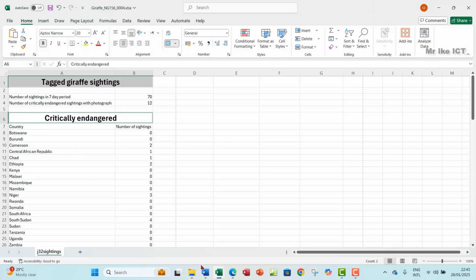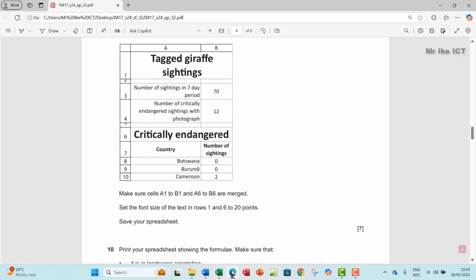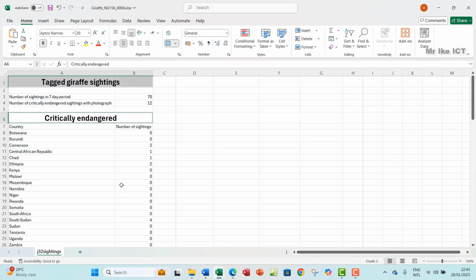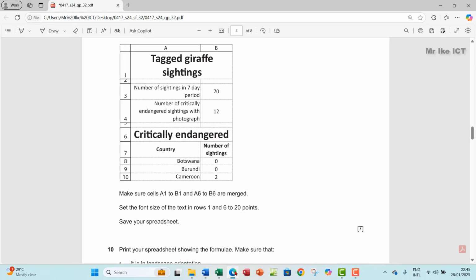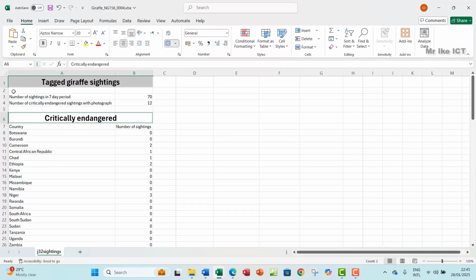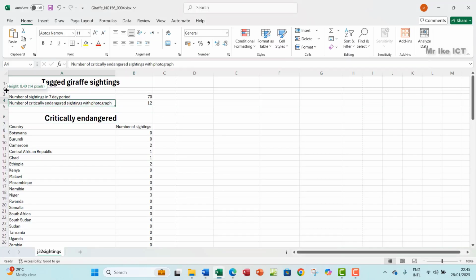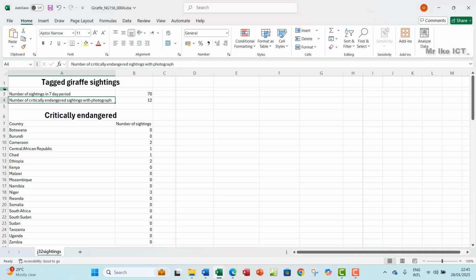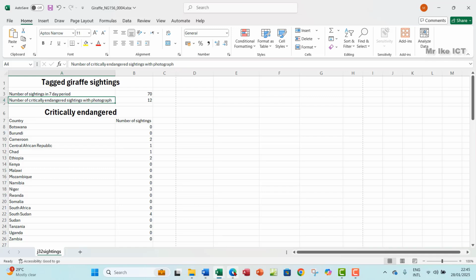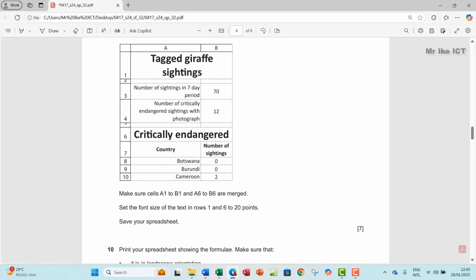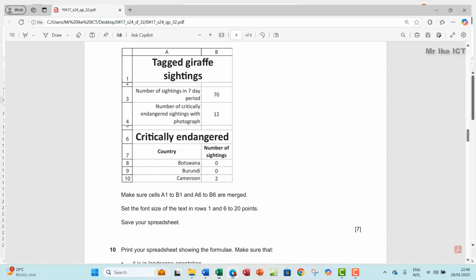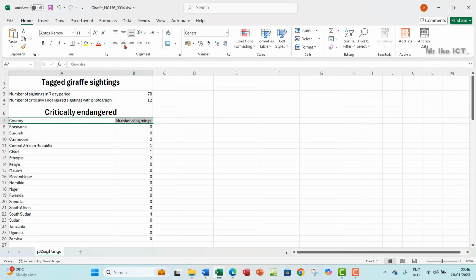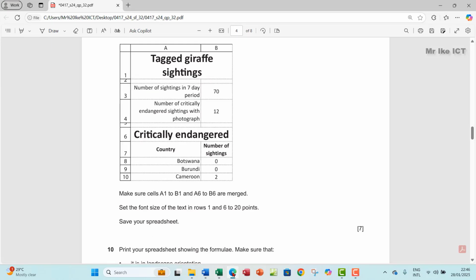What's the next one? Let's look at everything here. Rows 2 and 5 should be pulled in a bit, so I'm going to pull them in. That's fine. Then have country centered and bold. Center aligned and bold. That should be enough.